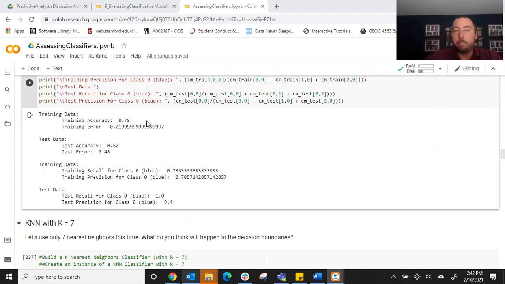Now remember, when we compare models against one another, we compare them based off of the test metrics, not the training metrics. Because in general, flexible models are going to beat less flexible models on the training data, but we don't know how they're going to perform on the test data. And so we look at the test performance metrics to determine that.